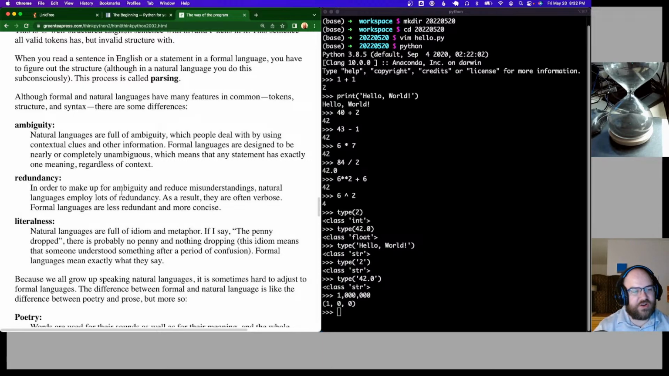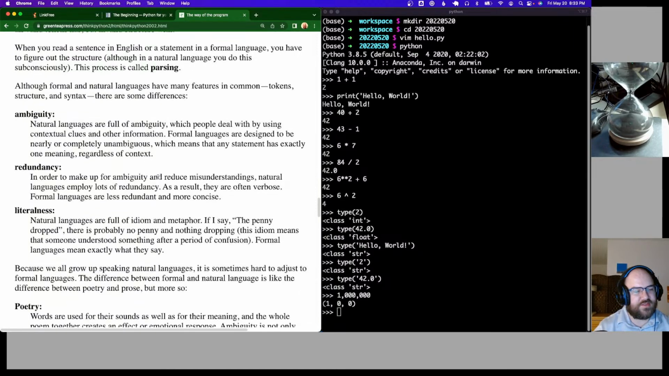Redundancy. In order to make up for ambiguity and reduce misunderstandings, natural languages employ lots of redundancy. As a result, they are often verbose. Formal languages are less redundant and more concise. Literalness. Natural languages are full of idiom and metaphor. If I say "the penny dropped," there is probably no penny and nothing dropping. This idiom means that someone understood something after a period of confusion. Formal languages mean exactly what they say.